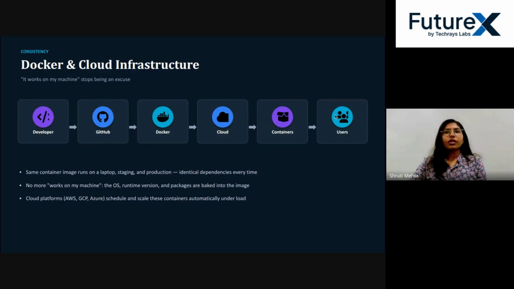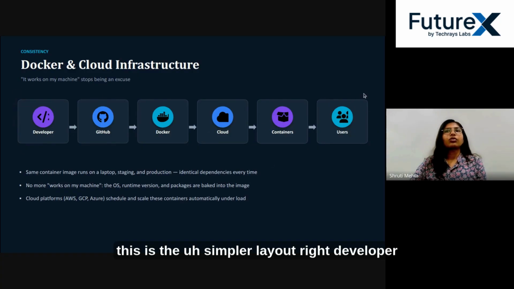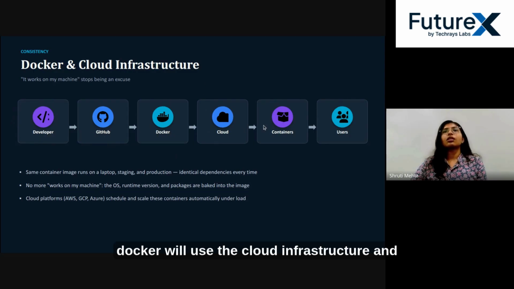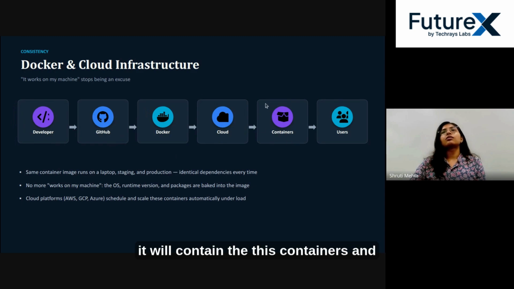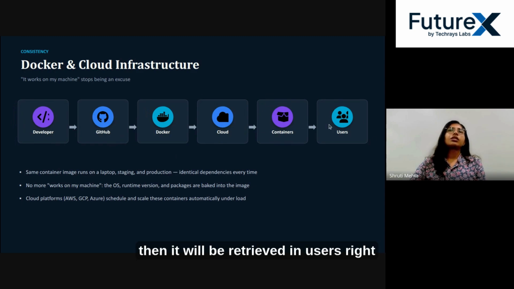So this is the simpler layout, right? The developer will use GitHub and it will use Docker, and Docker will use the cloud infrastructure, and it will contain these containers, and then it will be retrieved by users, right? So this is a basic layout of it.